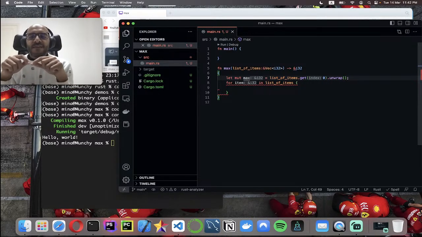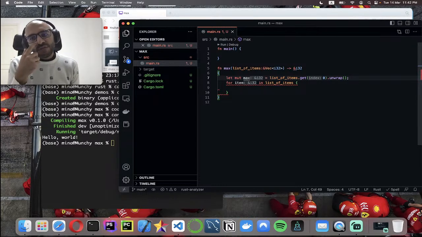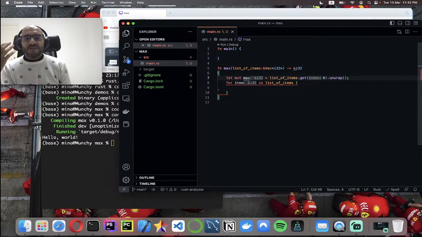Unwrap is a part of the error propagation. It simply gets the value from the Ok enum or panics. So I need my code to panic, and maybe in a different or a future video we can create a demo or a tutorial about error propagation. So now I'm good to go.